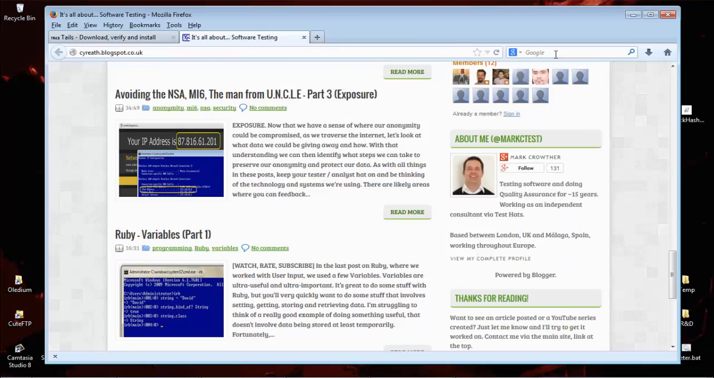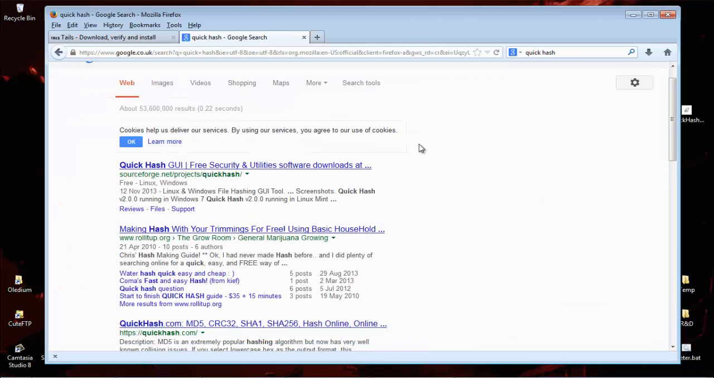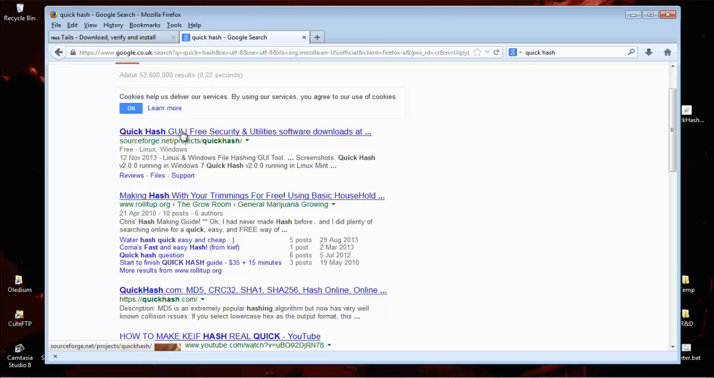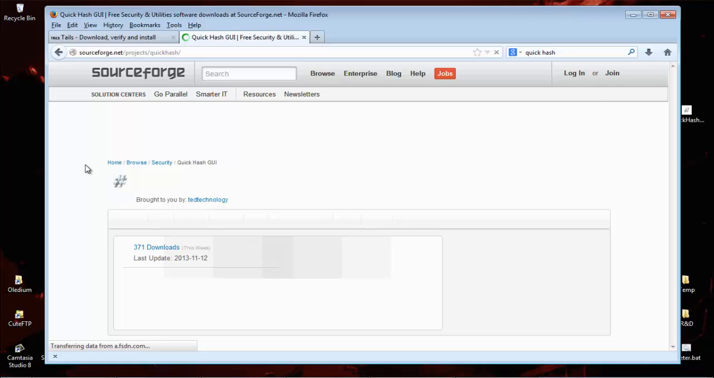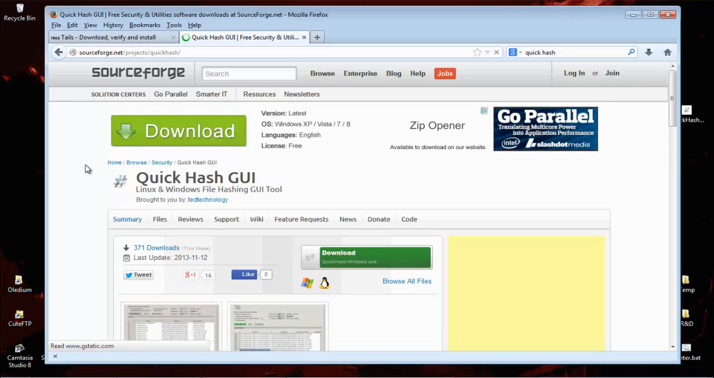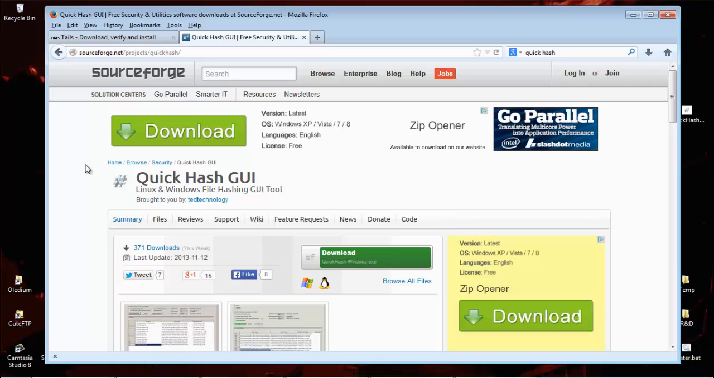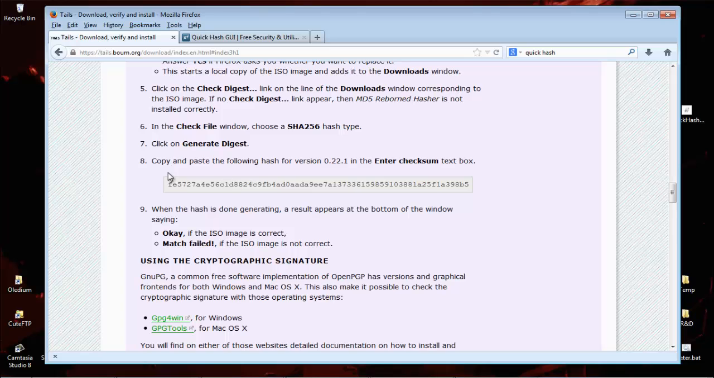Now, if we go and find a piece of software called Quick Hash, I'll just throw this into Google. My connection's a little bit slow tonight because I'm uploading some files. Okay, so here we go. So Quick Hash, as it says, is a GUI based piece of software, and here it is on SourceForge, in fact. And let's just allow that to open. And what this lets us do is generate a hash from a file that we already have, and then validate that the hash we might have from a particular source is the same.